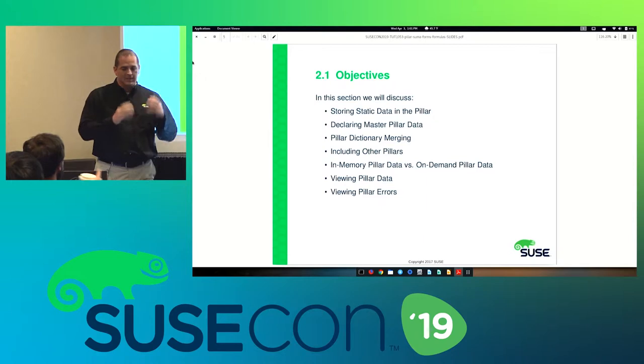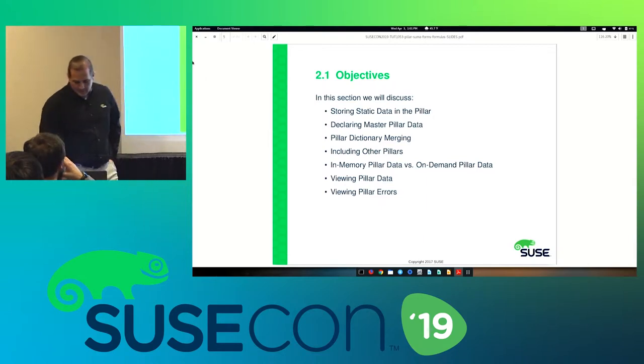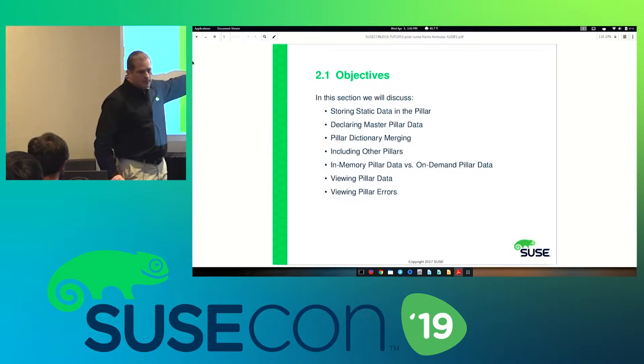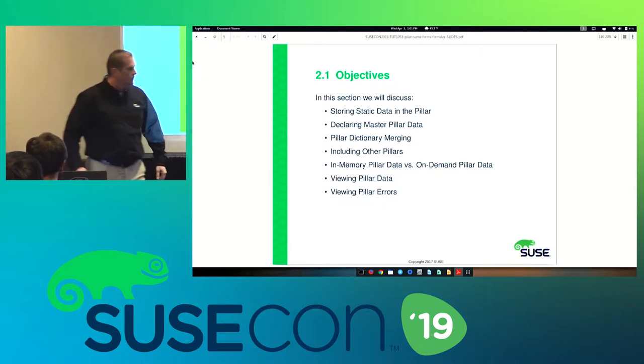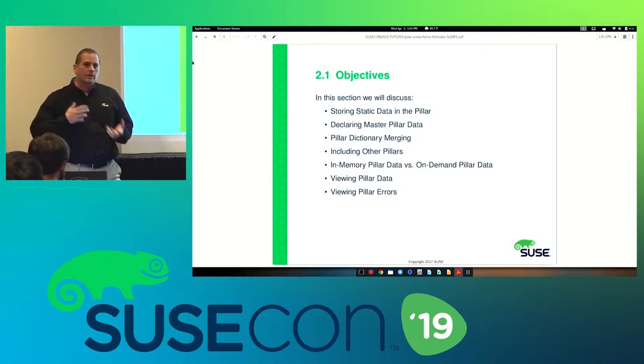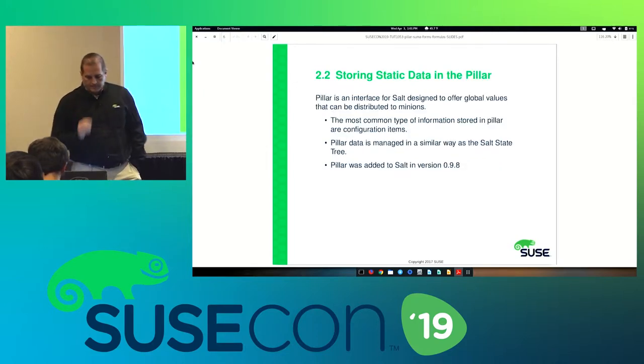We'll try to keep it focused and keep everyone involved, but specifically talk about what pillar is, right? And what we're going to store in it, how we're going to store it, and what we need to be aware of. And then this one can be a little tricky as far as what's in memory and what's on demand. We'll make sure we understand that as well.